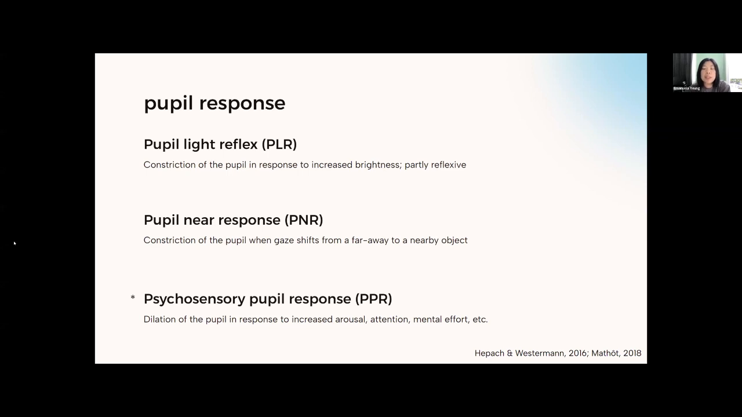Now, just to repeat, the PPR is thought to be mediated by the autonomic nervous system, specifically the sympathetic nervous system. When the sympathetic nervous system is activated, it causes the release of adrenaline and noradrenaline, which causes the pupil to dilate. Now, relative to the pupil light reflex, the psychosensory pupil response is much smaller. So in lab studies, generally you see changes that are less than 0.5 millimeters or 0.3 millimeters. In many cases, this relative change can be even smaller. So just something to keep in mind.